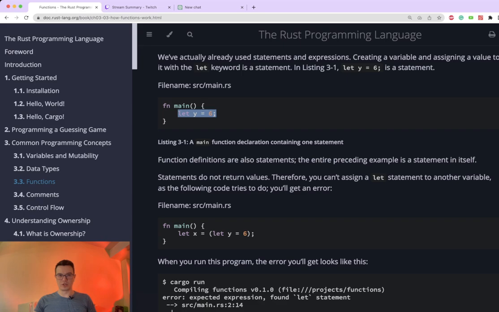Function definitions are also statements. The entire preceding example is a statement in itself. Statements do not return values, therefore you can't assign a let statement to another variable. As the following code tries to do, you'll get an error.